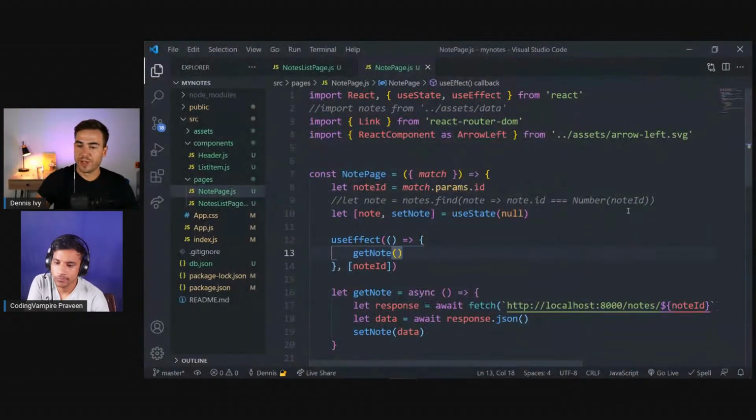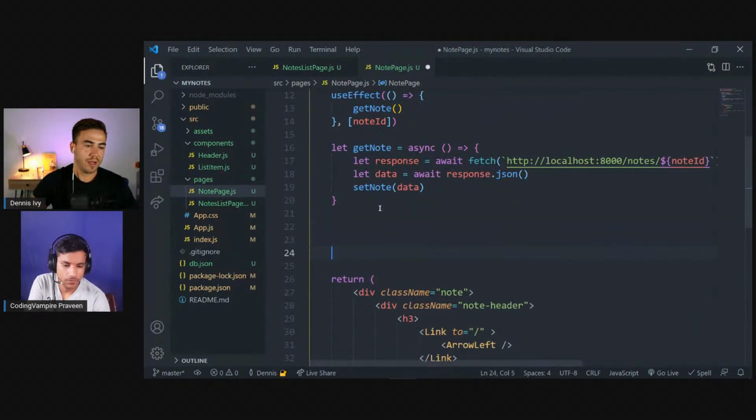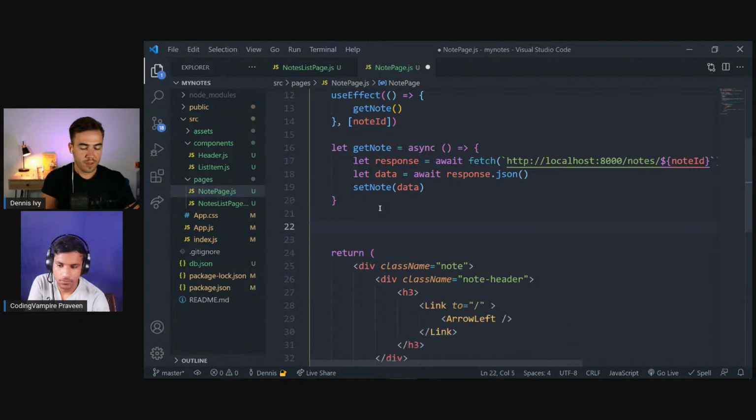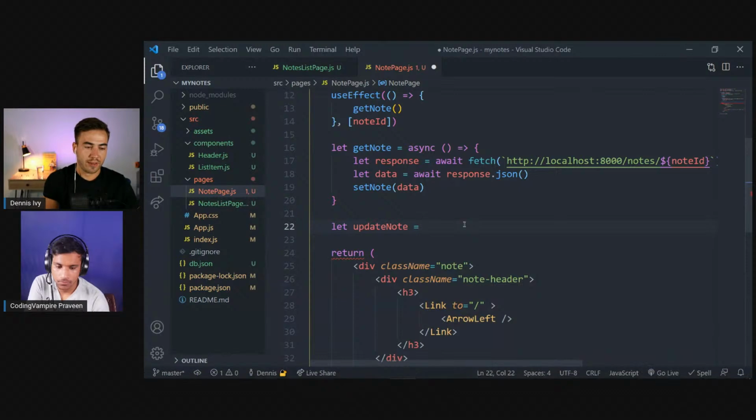So now I want to be able to actually save this note when I click back. So let's go ahead and add in an update note method. So we're going to do let updateNote. This function is simply going to fire off a put method to the backend. It's going to send the object, therefore updating it in the database. And the backend, based on the documentation, already tells us it's going to update it as long as we send an object here. So let's go ahead and create this function first.